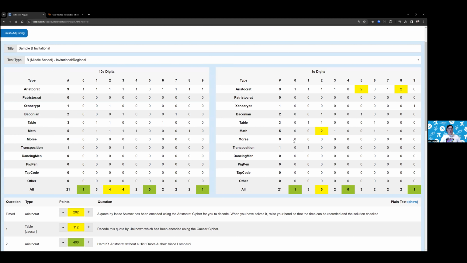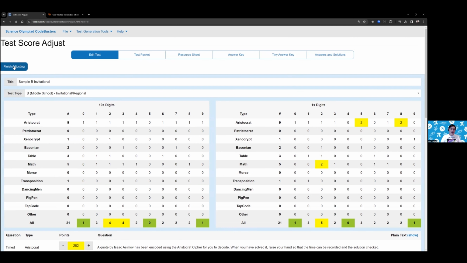What's nice is you'll end up with a test where your likelihood of a tie is going to be very, very low. It's not guaranteed no ties, because there's nothing you can do if someone doesn't answer any questions at all. But that's getting to be pretty rare nowadays. Okay. And by the way, you can click finish adjusting, but it saves immediately.